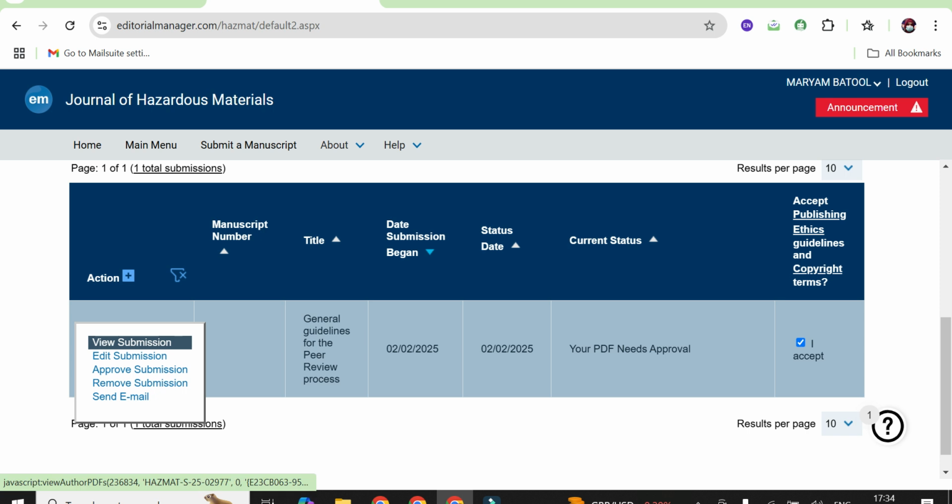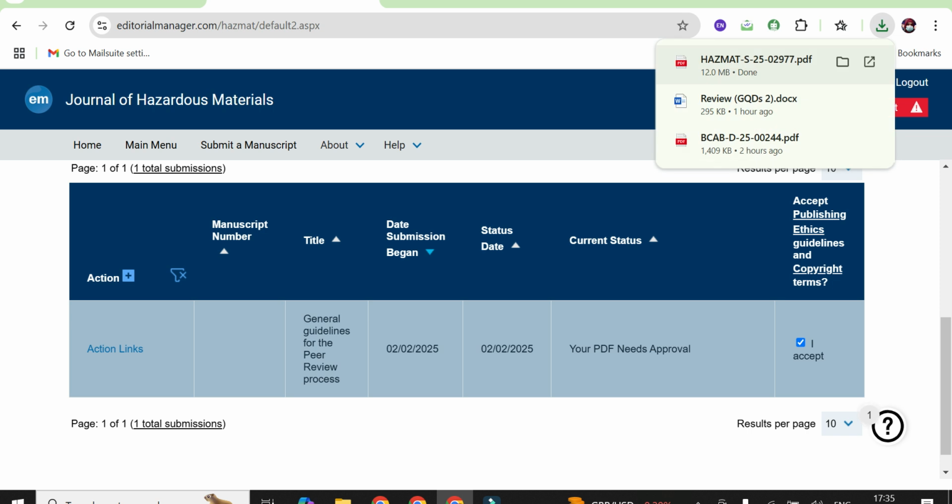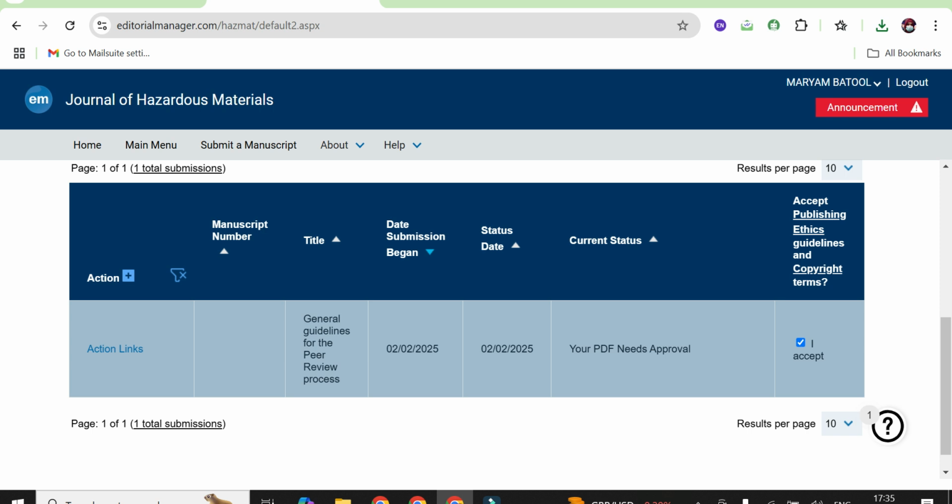So once we click on action links, it shows view submission, edit submission, approve, remove, and send email. So first we need to click on view submission, and whatever files we have attached during the submission process will all be merged into a PDF, and then we can click on our PDF proof and check it from here. Because I have already uploaded some extra files, I'm not going to open that file.